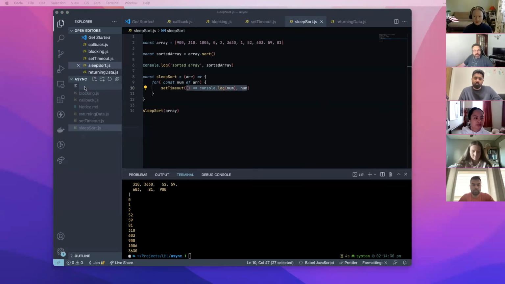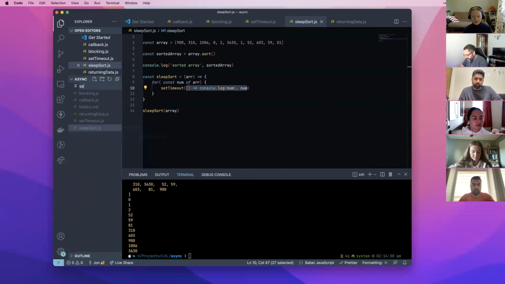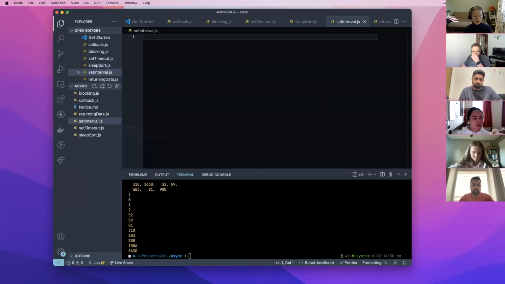Something you will use, however, especially if you get into writing games, is set interval, right? So set timeout will time something out. Set interval, on the other hand, will continue to occur. So it's going to rerun a function after a certain number of seconds.